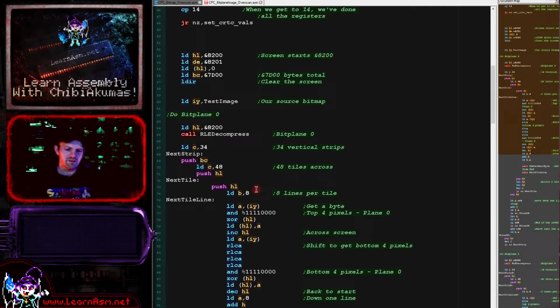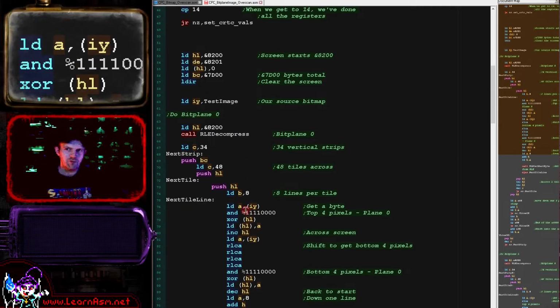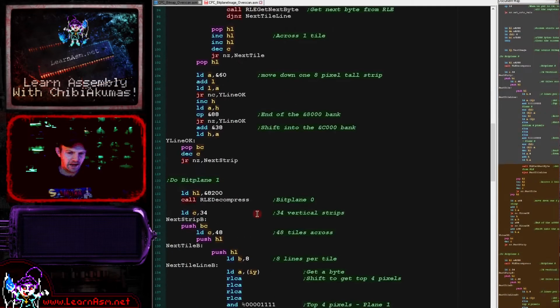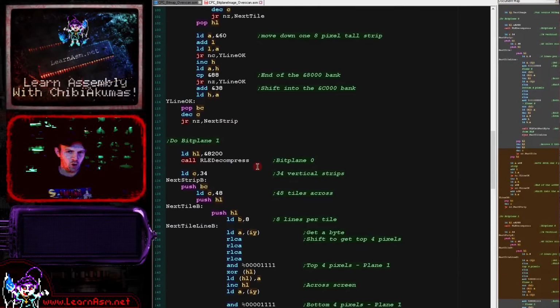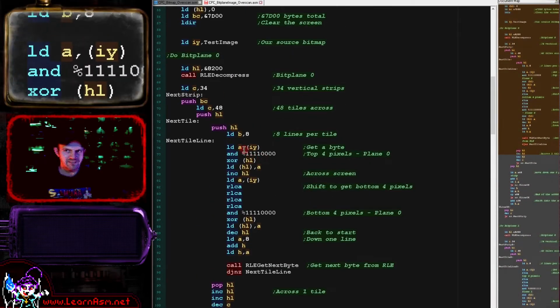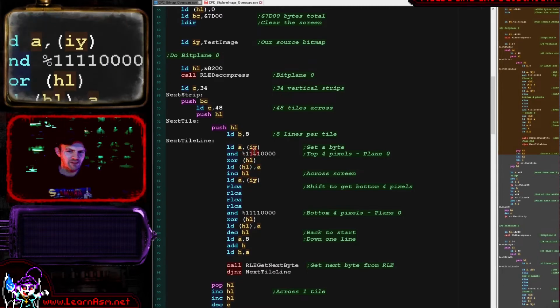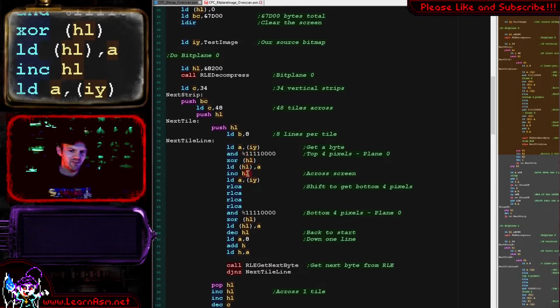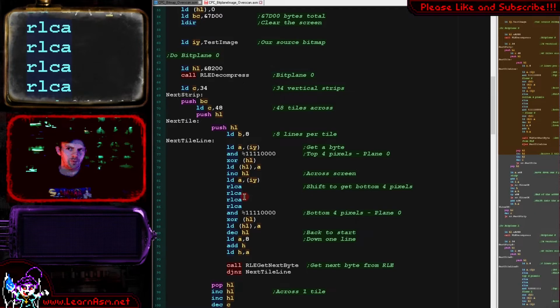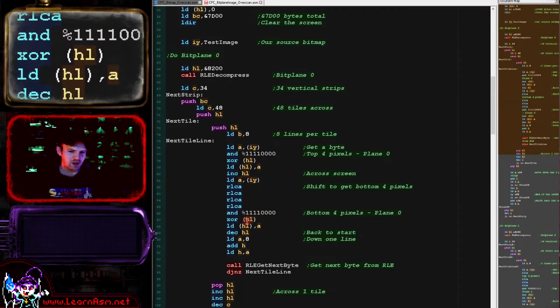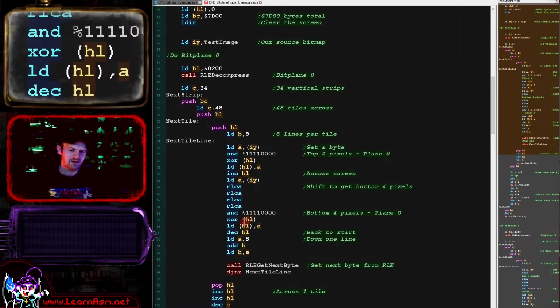Now, on the CPC screen in mode 1, the top 4 bits are bitplane 0, and the bottom 4 bits are bitplane 1. And so what we're going to do is read a byte in from our source twice, and the first time we're going to take the top 4 bits, and then the second time we're going to shift the bottom 4 bits to the top 4 bits and mask them accordingly. And we're going to XOR that with the screen data.